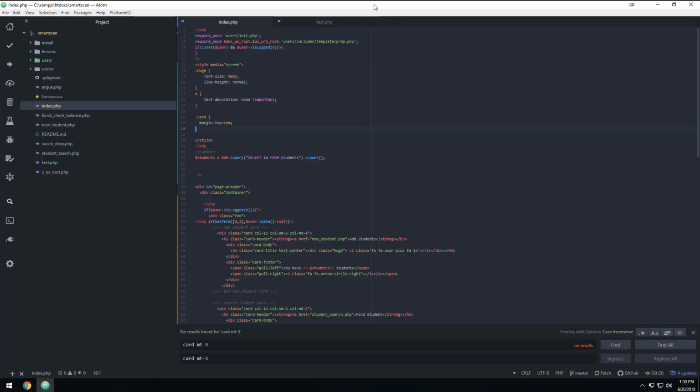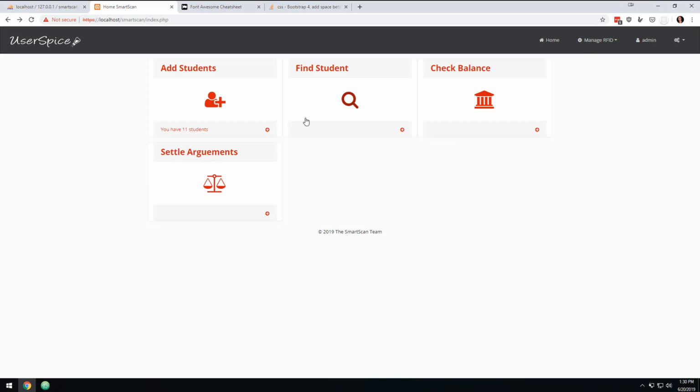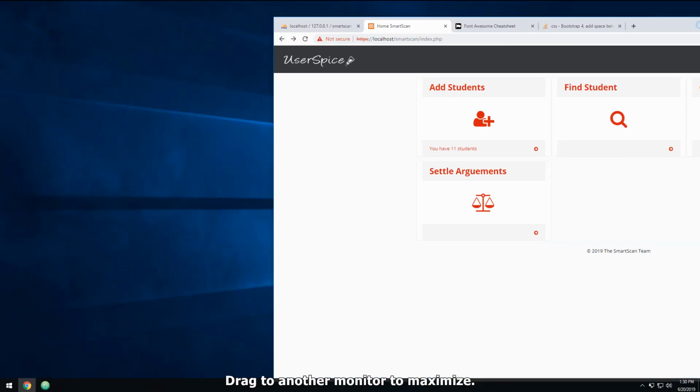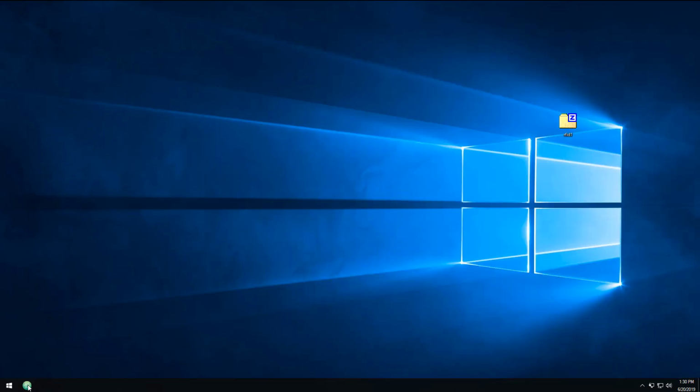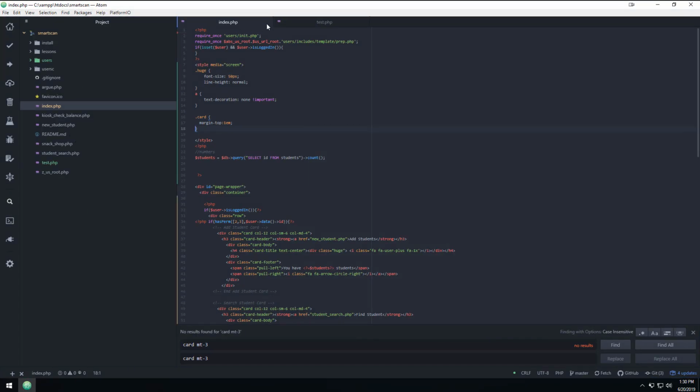So what I was thinking is going back to this idea of the dashboard and having these 11 students, what if we could have some fun with these two kiosk features? To this point, we have no way of knowing how many people have checked their balance, or probably even more funny is how many arguments we've settled. So let's go back to our old friend, the argument settler, and we're going to bring up the code.